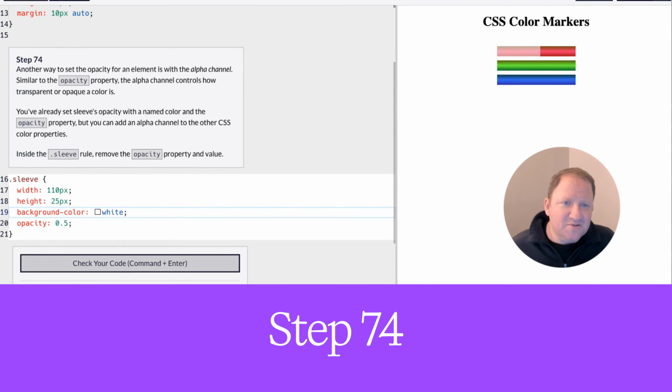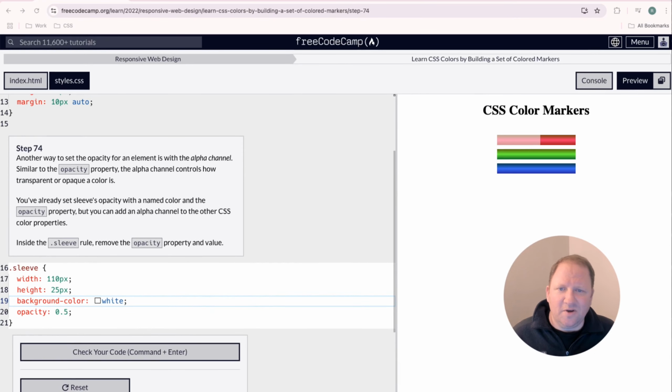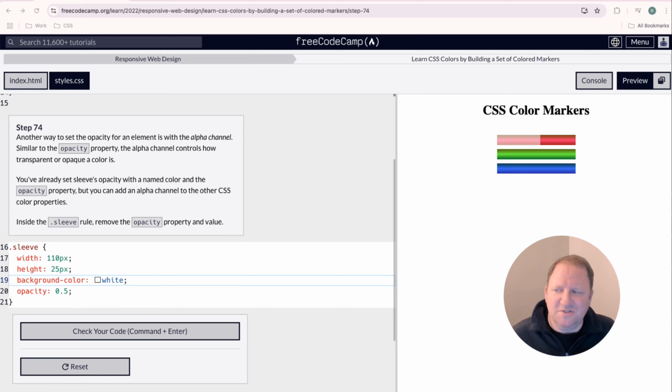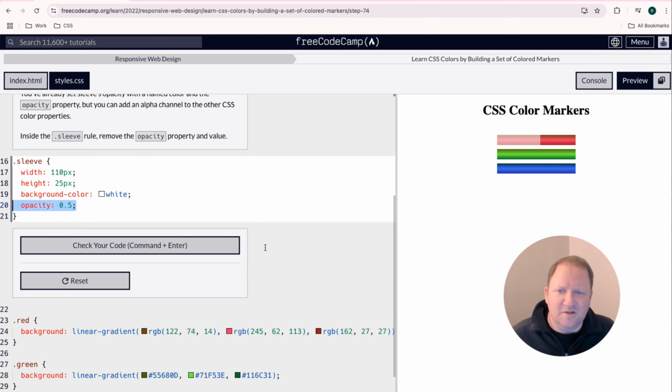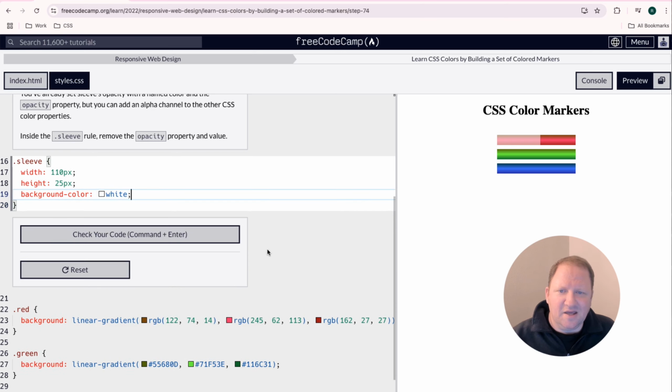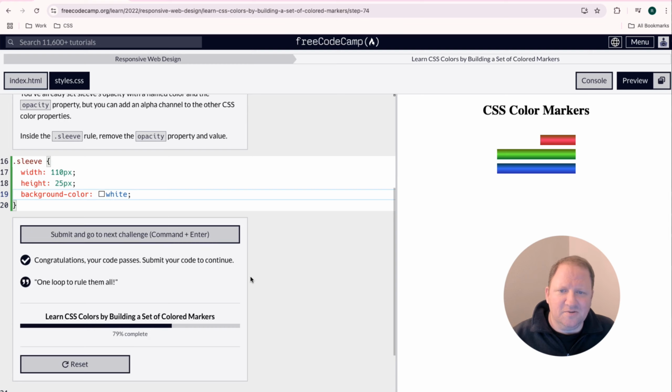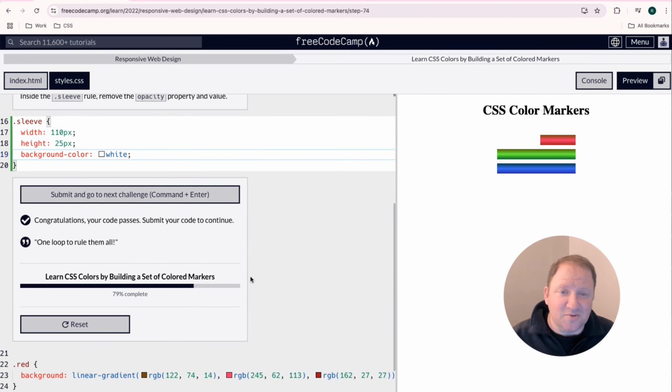So we're on step number 74 with building a set of colored markers. And it says that there's another way to set opacity, utilizing an alpha channel. So this step right here is really just wanting us to remove what we just did. So I'm going to come down here and let's go ahead and remove the opacity. And let's go ahead and check our code. And then it's going to show us how to do the alpha. So let's go ahead and move on to it.